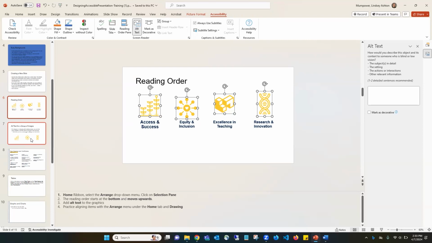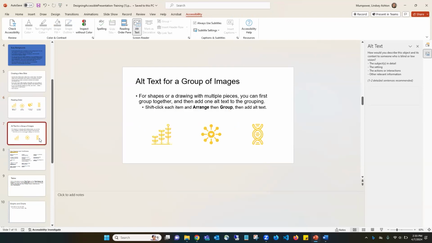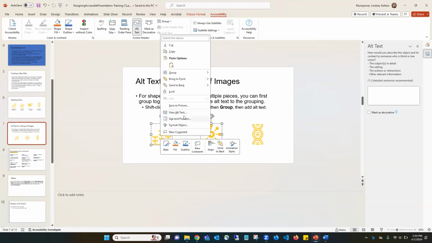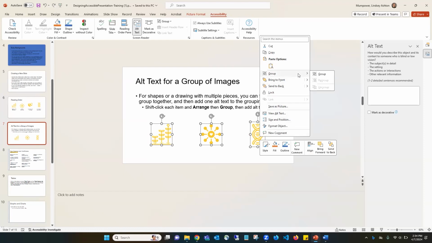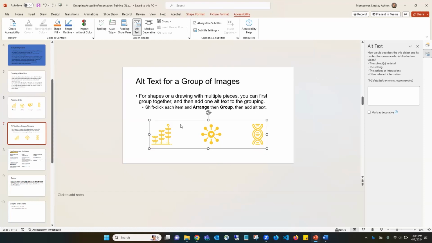So let's go on to the next slide here. So we've got another group of images. So once again, you can lasso them and you can right click and say group. I left one off. I'm going to hit Control Z, or you can use your undo button up here in the corner. And I'm going to select this item again and right click and then group again. So there we go. Okay.